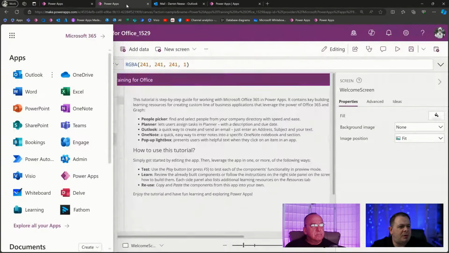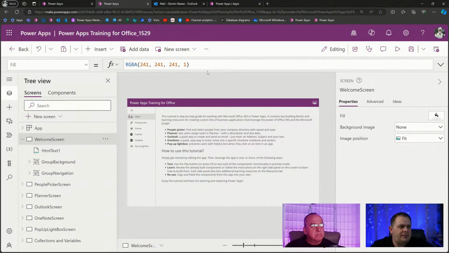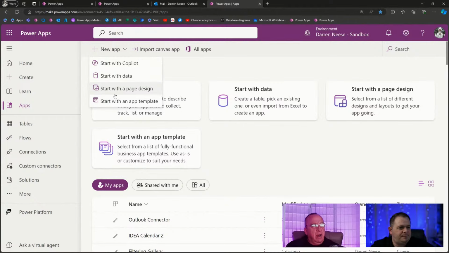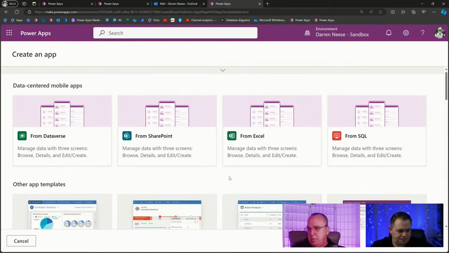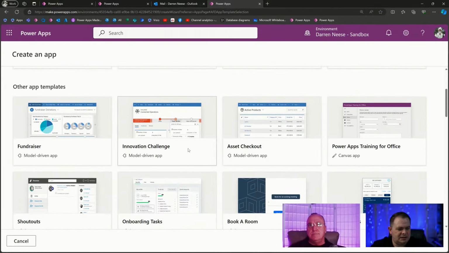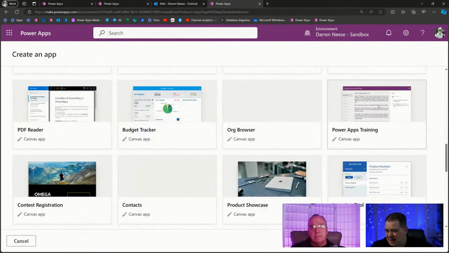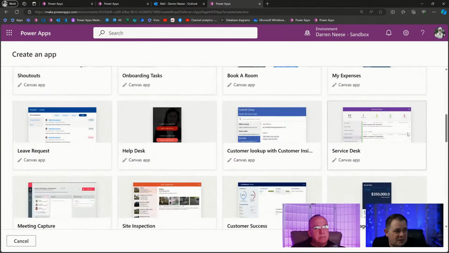Now, while that's loading up, I want to show you guys, if you're in Power Apps, you could say start with an app template. Or you go to home and say, hey, start with a template. So it's going to show you all the templates here. Now, what you'll notice is there is a Power Apps training for Office right here. Now, you guys might be familiar also with the Power Apps training app. I've got a video, one of my earliest videos, where I walk through and show everybody all the features in the Power Apps training app. So this is separate from that.